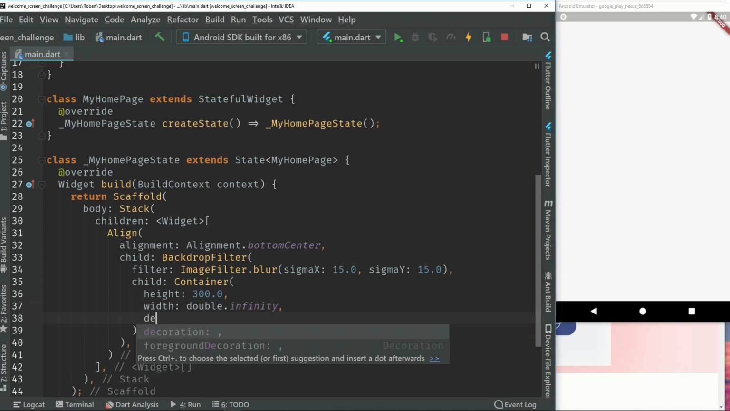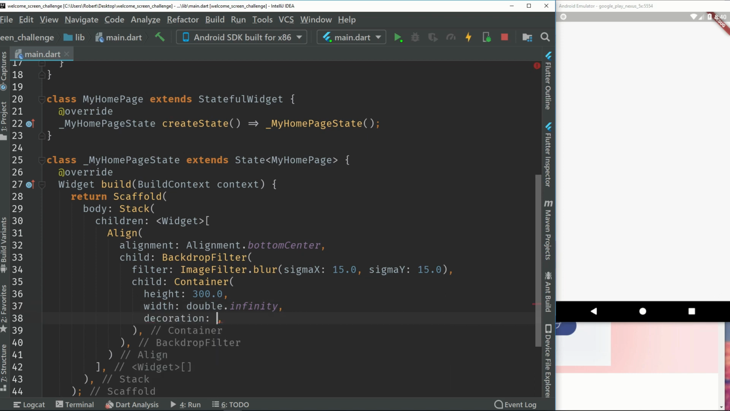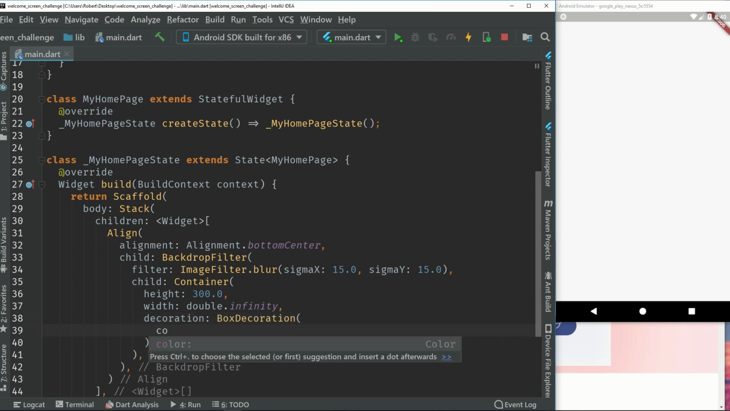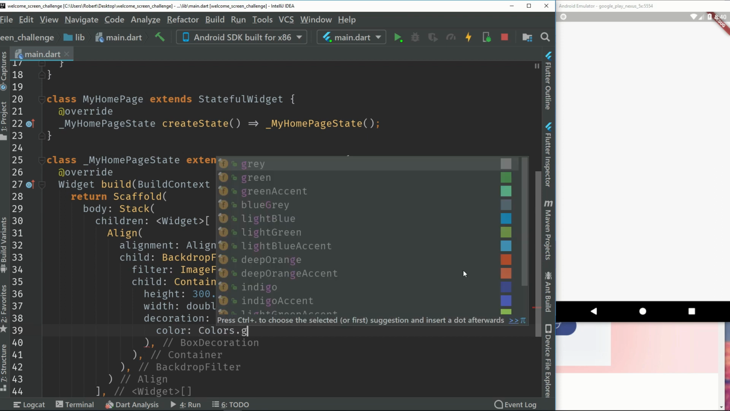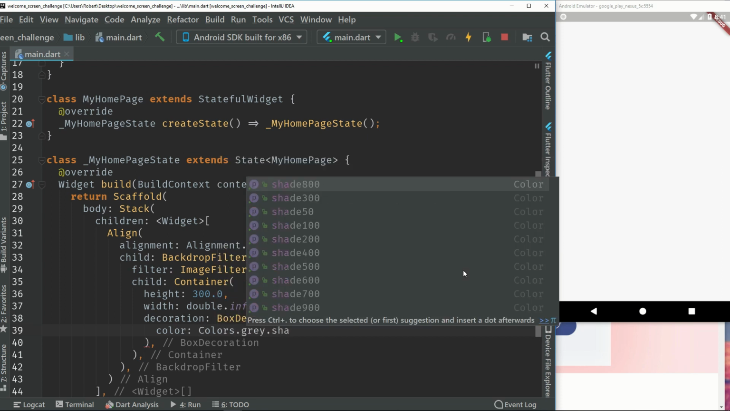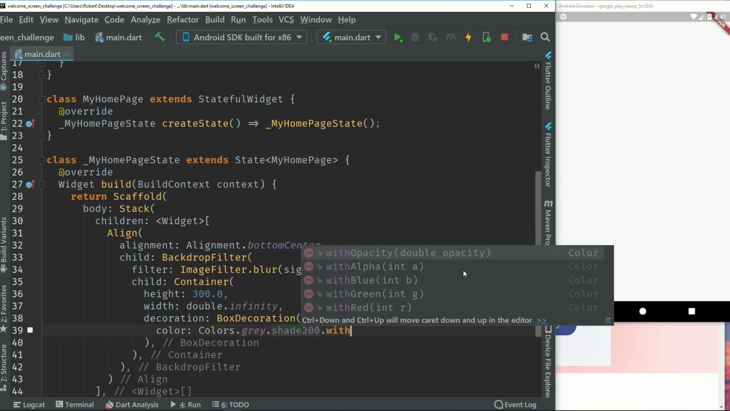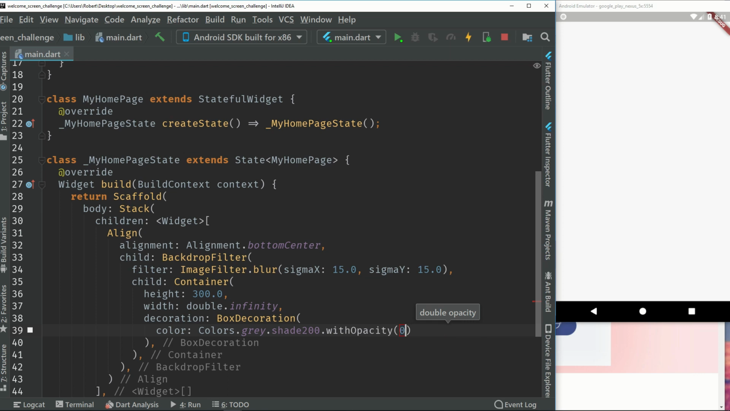And then for the decoration, a box decoration, we can set the color to something like shade 200 with an opacity of like 0.5 or something. So let's just save and see if we can get something. And here we have it, it's maybe a bit hard to see, so let's just add a blue shade to begin with so we can actually see this a bit better. So there we go.